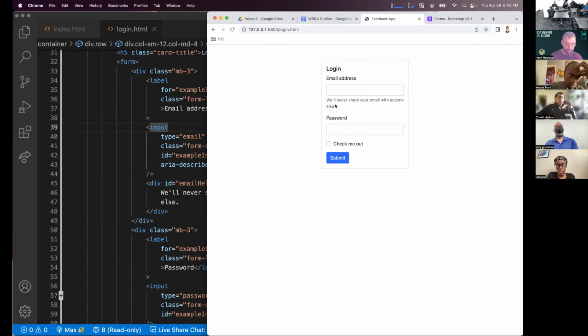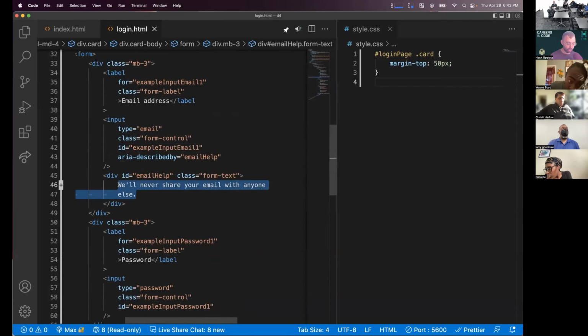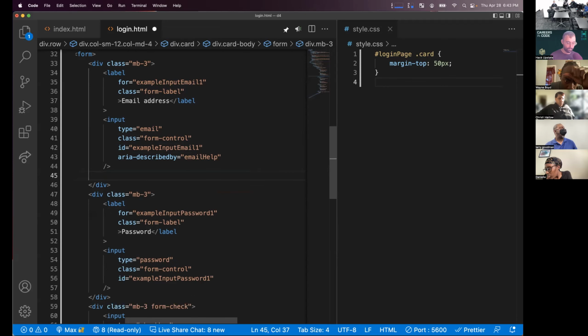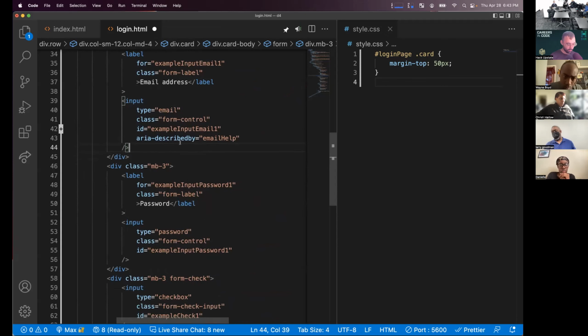We'll never share your email with anyone else. Well, that's not entirely true, right? If they pick an option to do the direct option, we will share their email. So I'm going to just come in here, find wherever that will never share your email with anyone else is, and delete out that div.